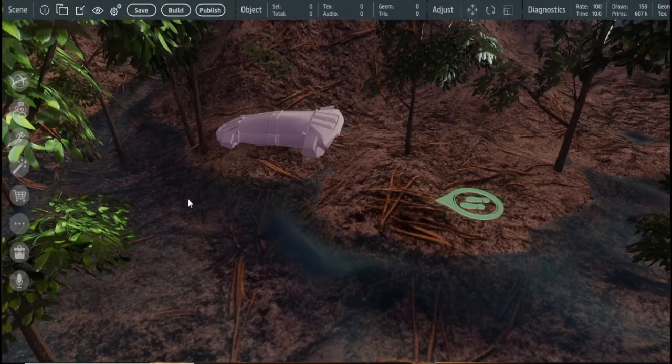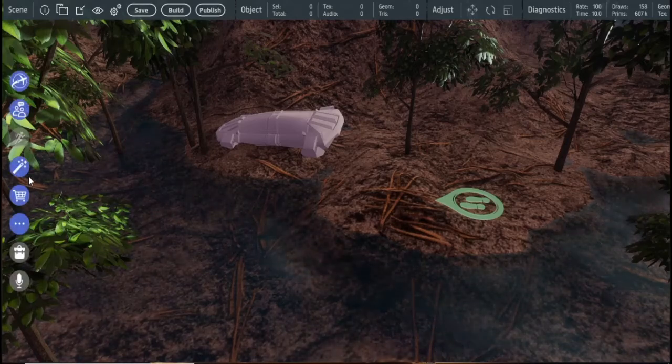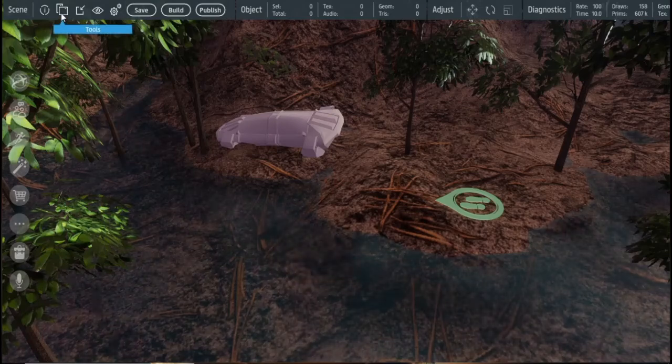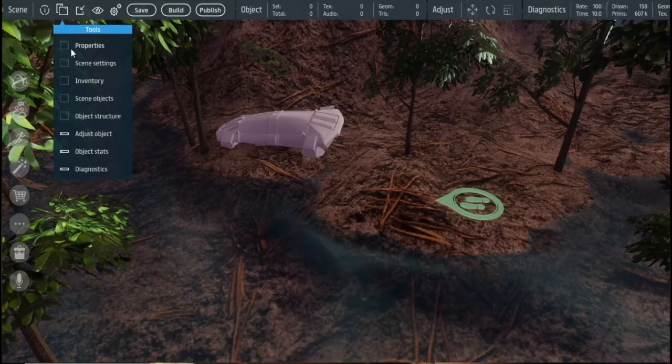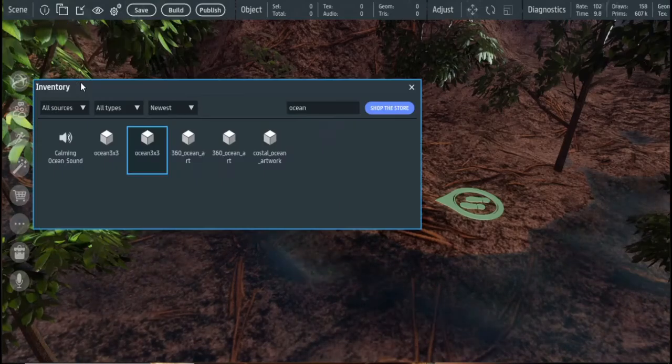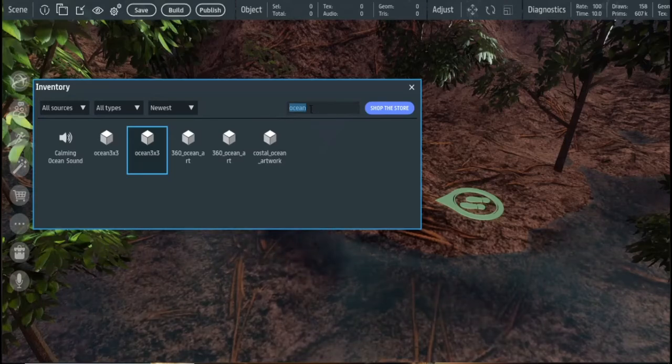Okay, so how we're going to add new items to our inventory. We're going to go into the tools, go into the inventory itself, and see this little blue button. It says Shop the Store. Now this is the thing, folks. There are free items on there, and I definitely urge you to download all the free assets that you can so you can build your worlds at no charge. So let's go ahead and go Shop the Store.